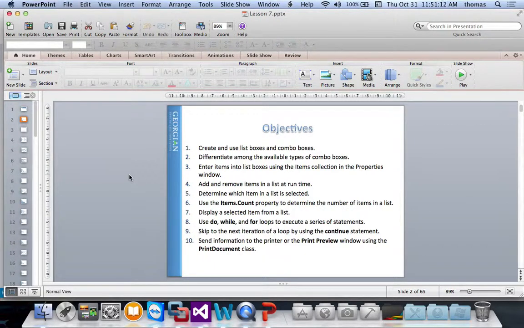And we're going to skip to the next iteration of a loop by using the continue statement. We're going to show you how to do that. And send information to the printer with the print preview window using the PrintDocument class. PrintDocument class is a cumbersome beast, right? And you're going to see how ugly it is.